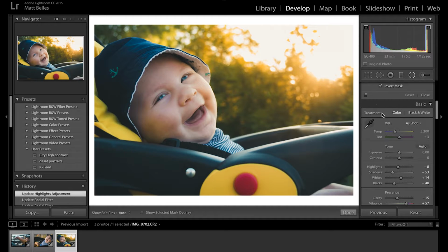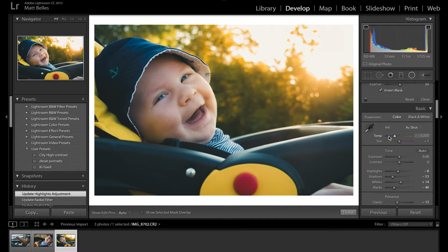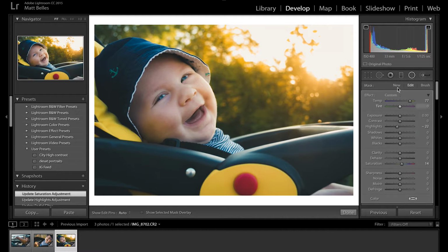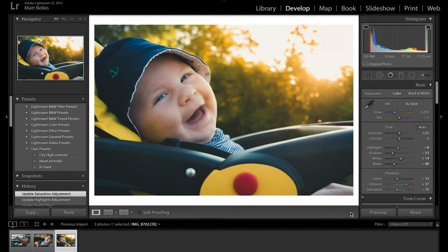Yeah. So just another real basic thing here. Maybe increase the saturation on it a bit. Make it real, not too much. We're not going to go too extreme. All right, so maybe 14. Okay. So yeah, I think I like that. I like how that looks. All right, so you click done.